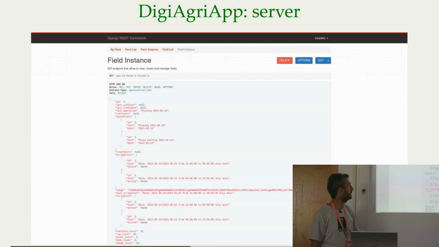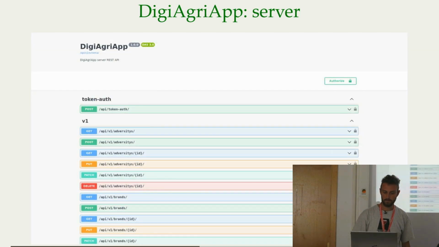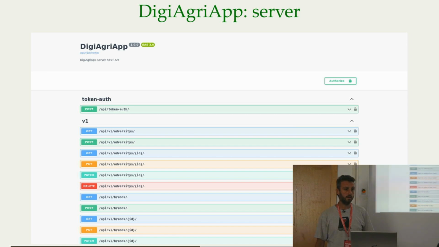This is the API, the REST API. Django REST framework brings a web client, so you can test, and you can also use it to insert and update data. It is quite useful when you do not have a client yet, so you can make a test and everything just with the web client. We have a Swagger, so you can see all the API calls.